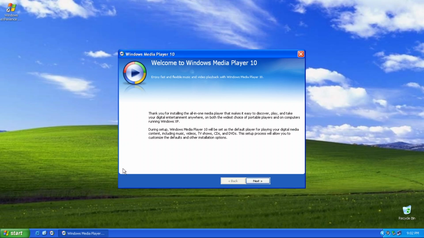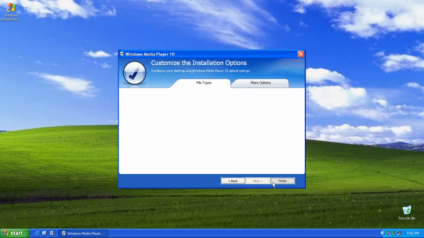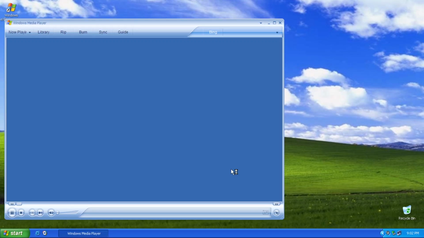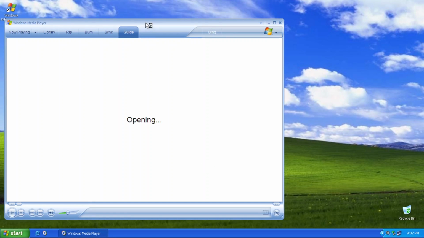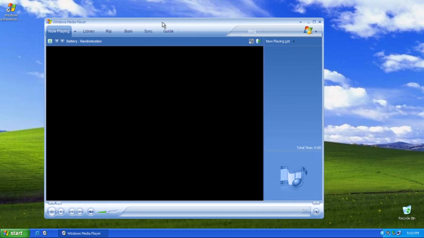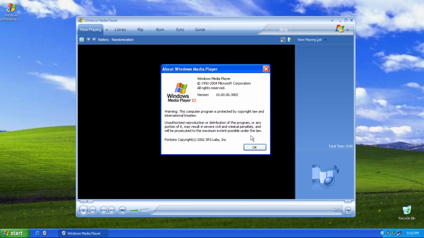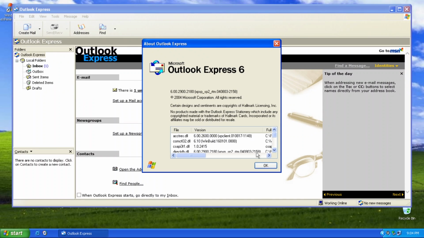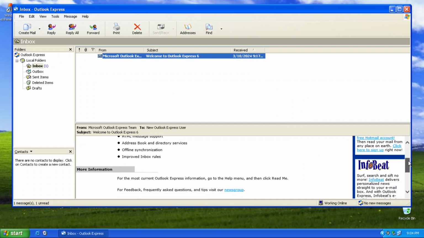Other bundled software in here such as Windows Media Player 10. But dang, that guide website really just gives me so many warnings. Yeah, I know this is an old software indeed, hence why. Outlook Express is also in here, if you can use it.